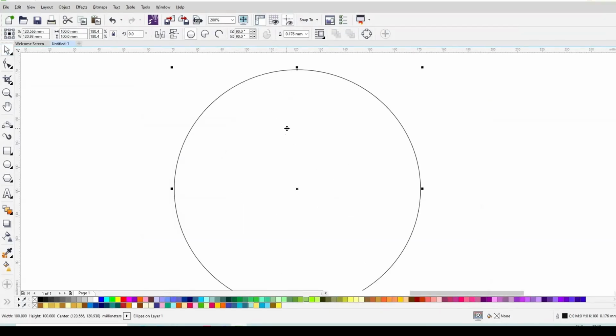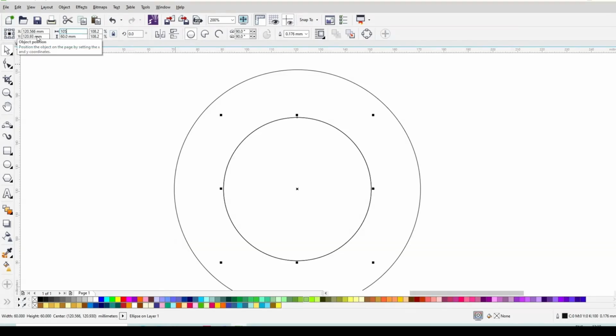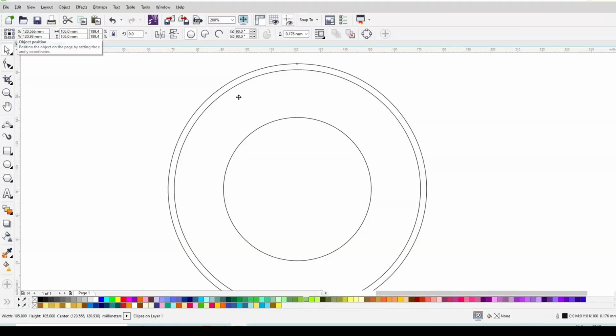Then I'll create a copy of this. I press plus key from keyboard here. Then I'll change the size of this to 60 mm. Again I'll create a copy. Change the size of this to 105 mm.